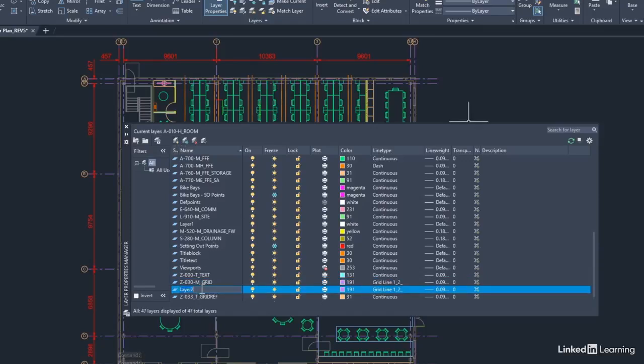Now, the reason it's named it layer 2 is there's already a layer 1 there, which I don't actually need. I'll get rid of that in a moment. But layer 2 here, I'm just going to type in here. I'm going to call it landscaping. Like so. There you go, landscaping.